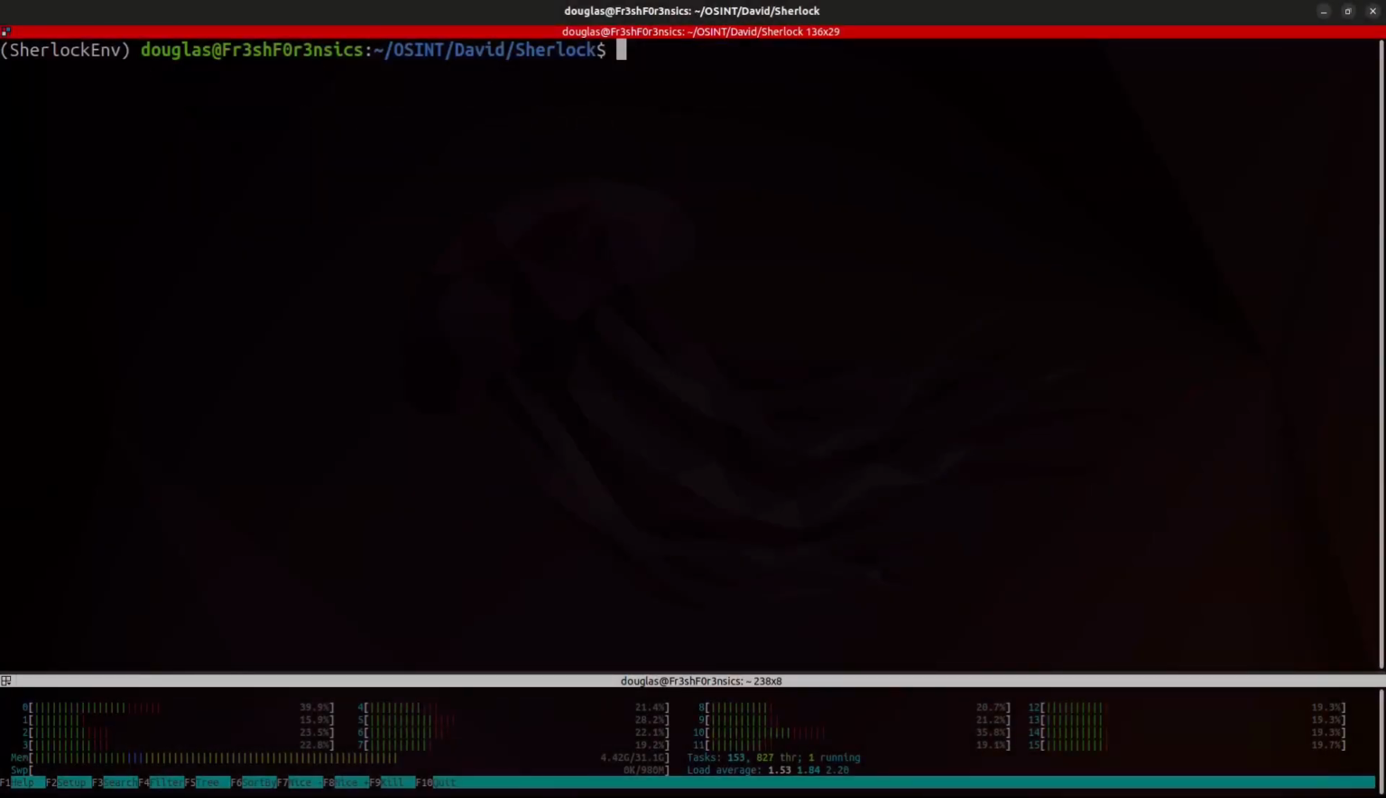Now I'm interested in running this in two more ways. There was a --print-all option to output sites where the username was not found. So I want to see what that looks like. So I'm going to rerun the Sherlock command. We're going to give it the target username. We're not going to save it to a file, but we're going to do --print-all.